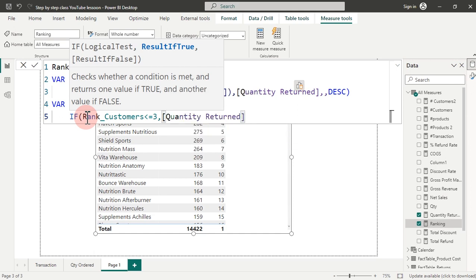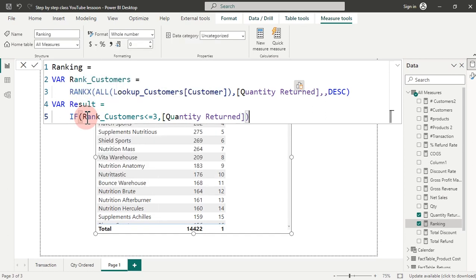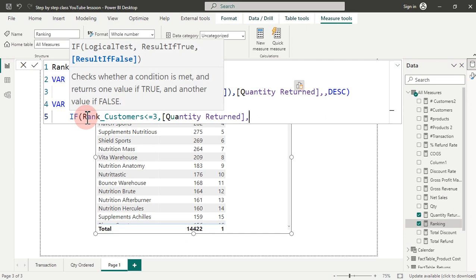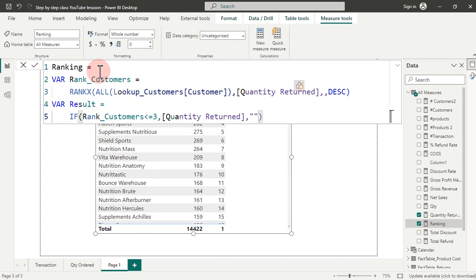Okay, fine, I've done that. I want to close. If I don't give it the result for false, it automatically defaults to nothing. But let us look at this so that you shouldn't make the same mistake. If I put my comma right here, it's asking for the result if it is false. If I give it the quotes and close it, that means if the result is false, give me blank.